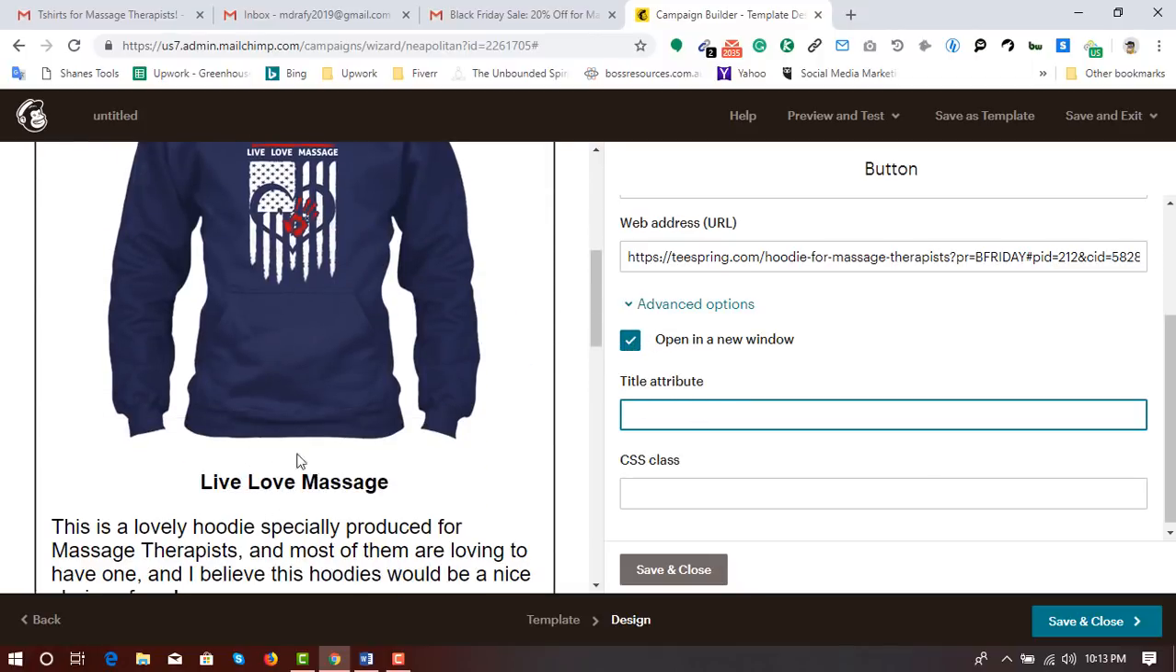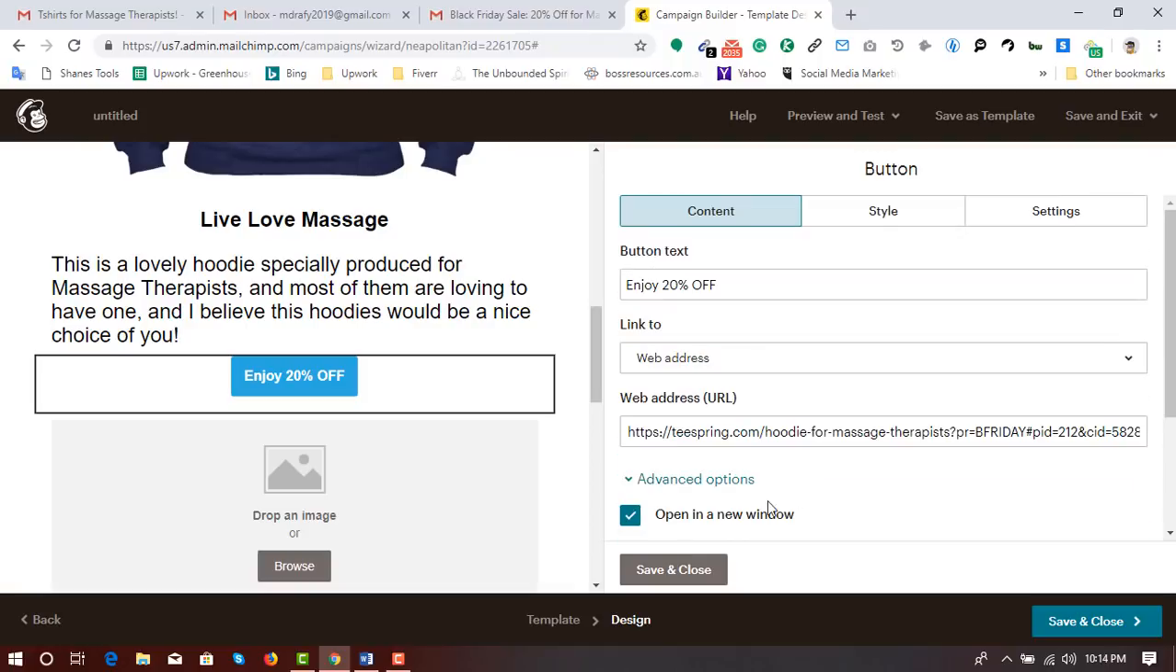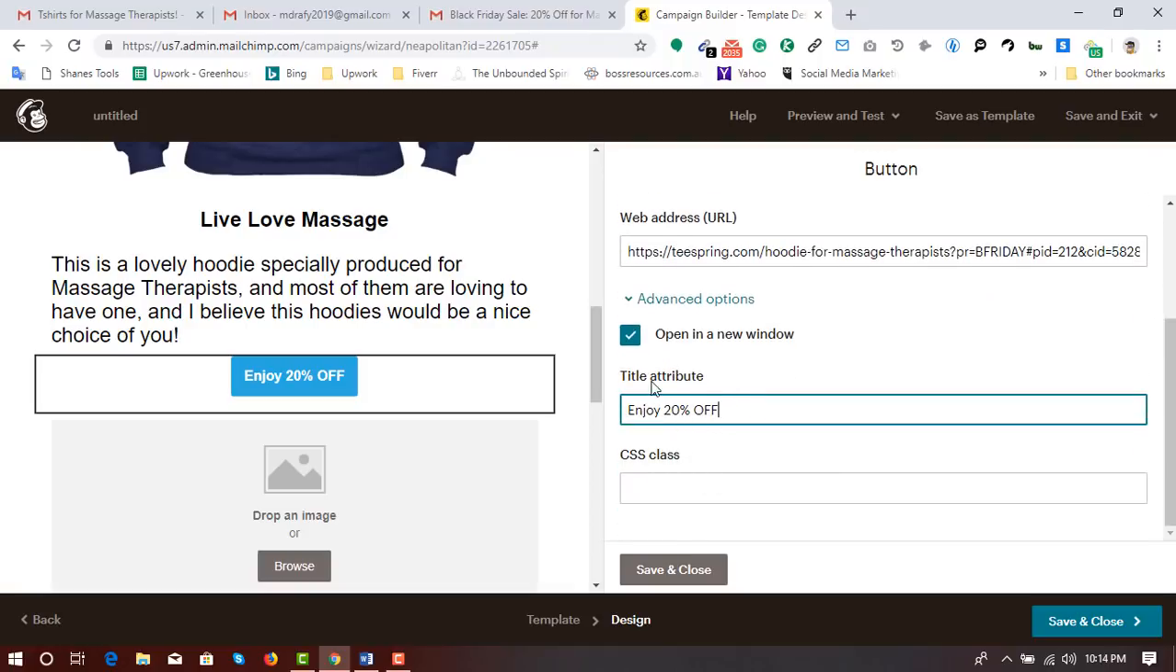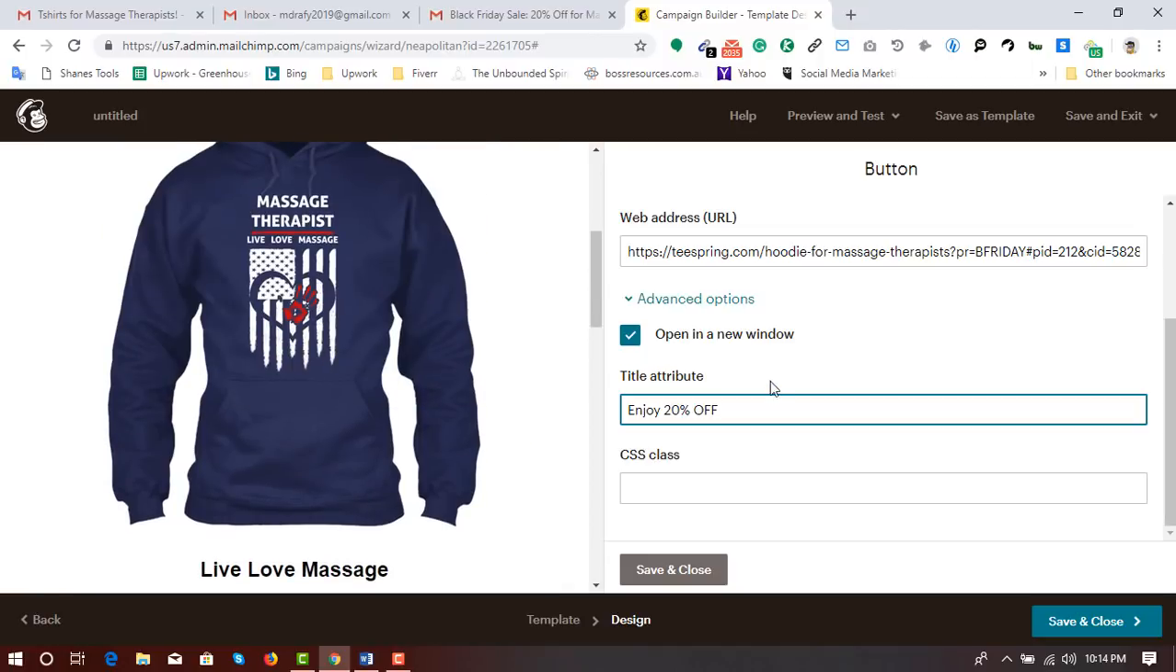So I'm putting enjoy 20% off. By writing this text here on title attribute, we'll be able to see that whenever we hover over this button, this text appears, and we'll also add this title attribute to our image, and we'll also add the link to this t-shirt as well. Okay, so I'm going to click on save.